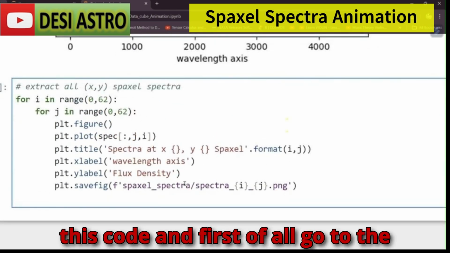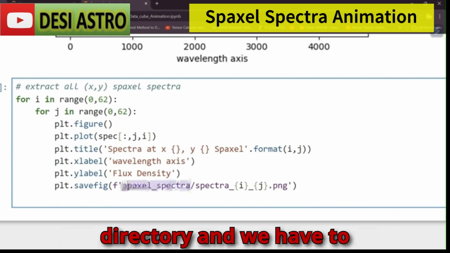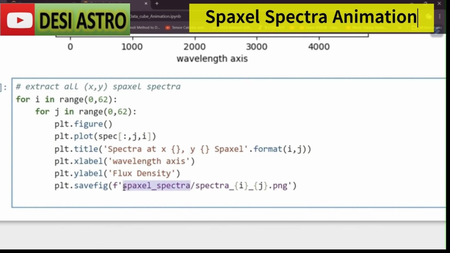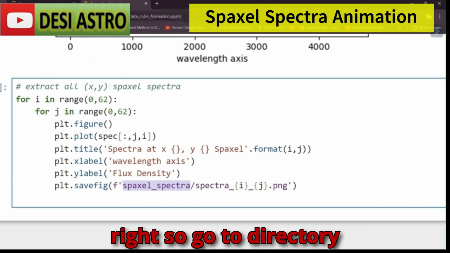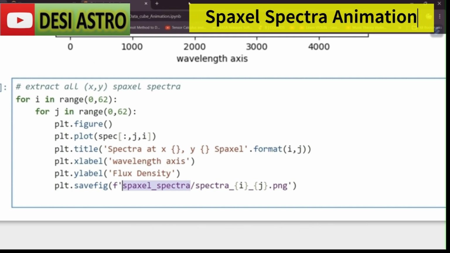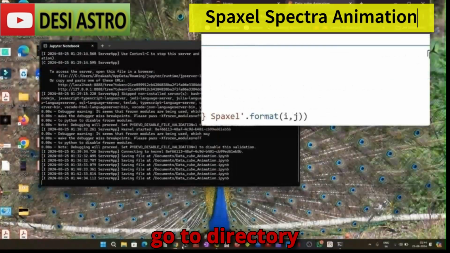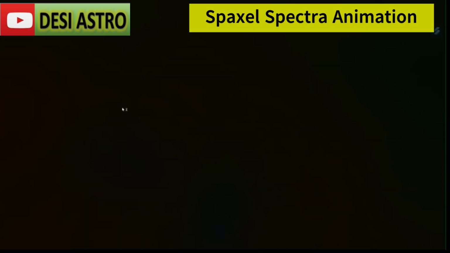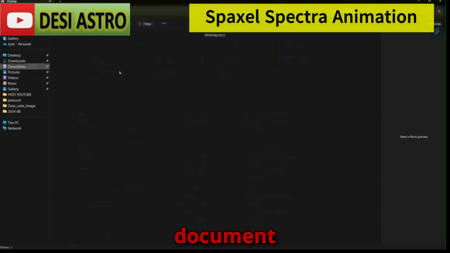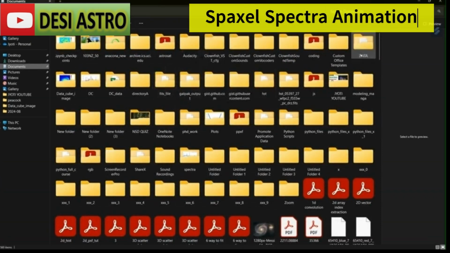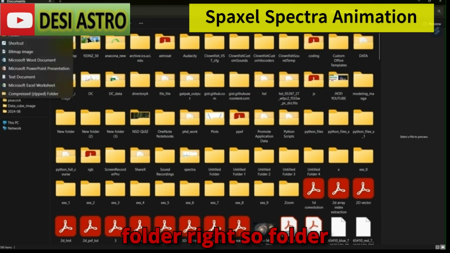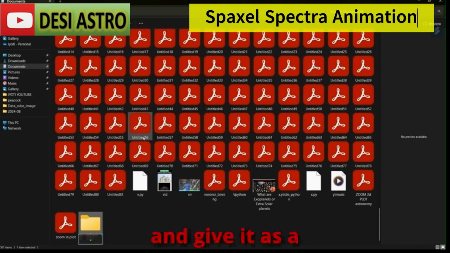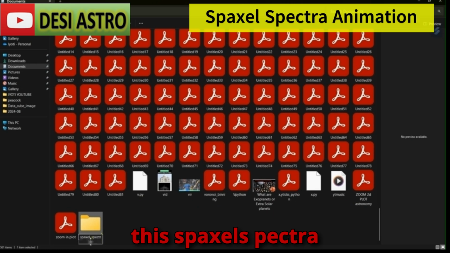Now run this code, but first of all go to the directory, documents, and create a new folder. Give it the name Spaxel Spectra.